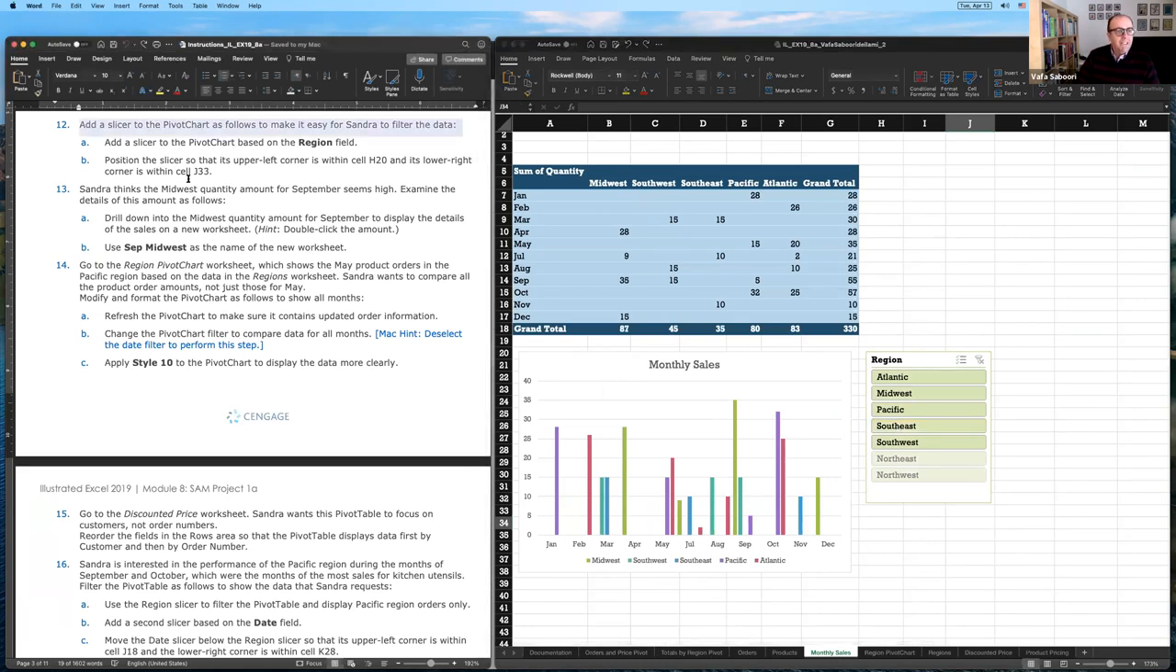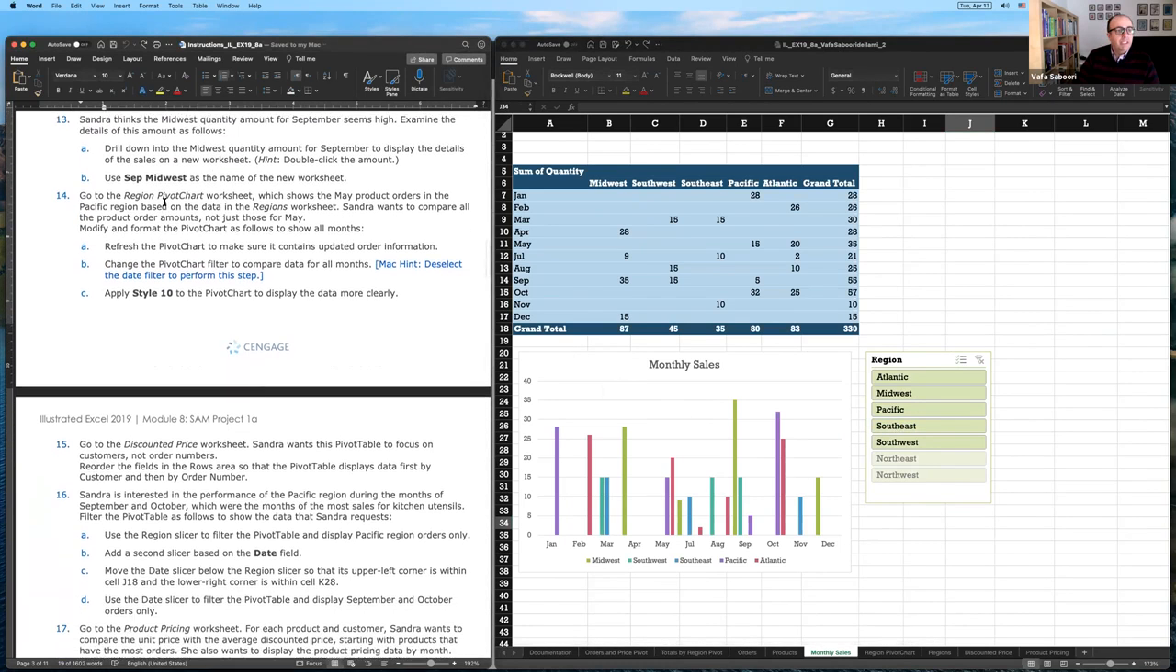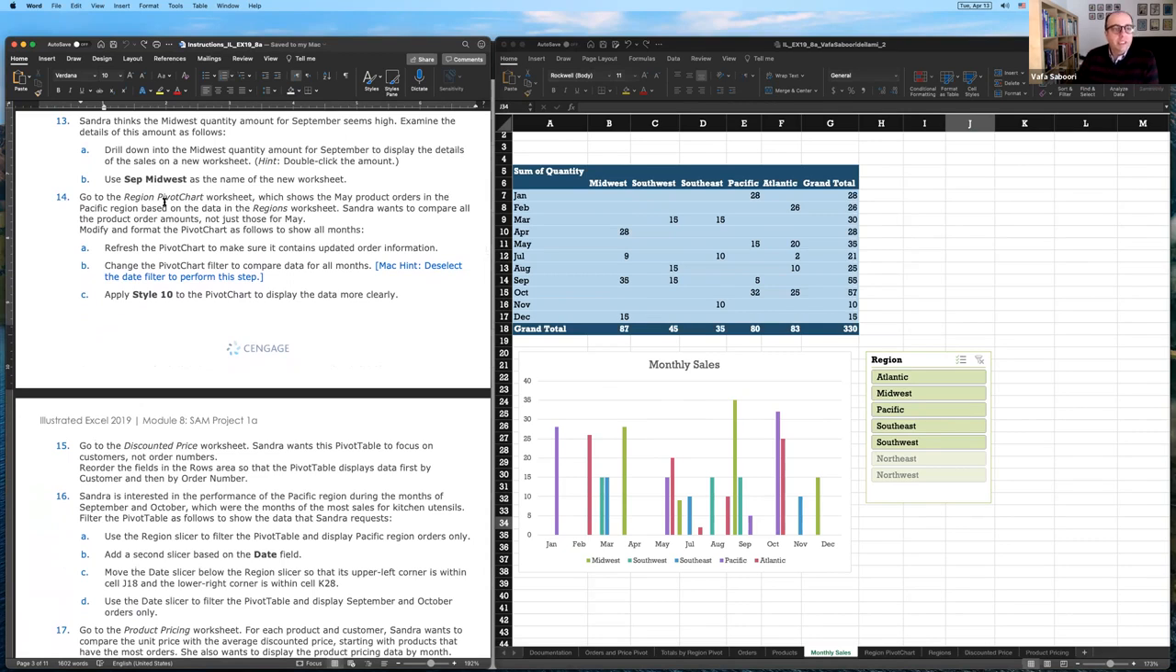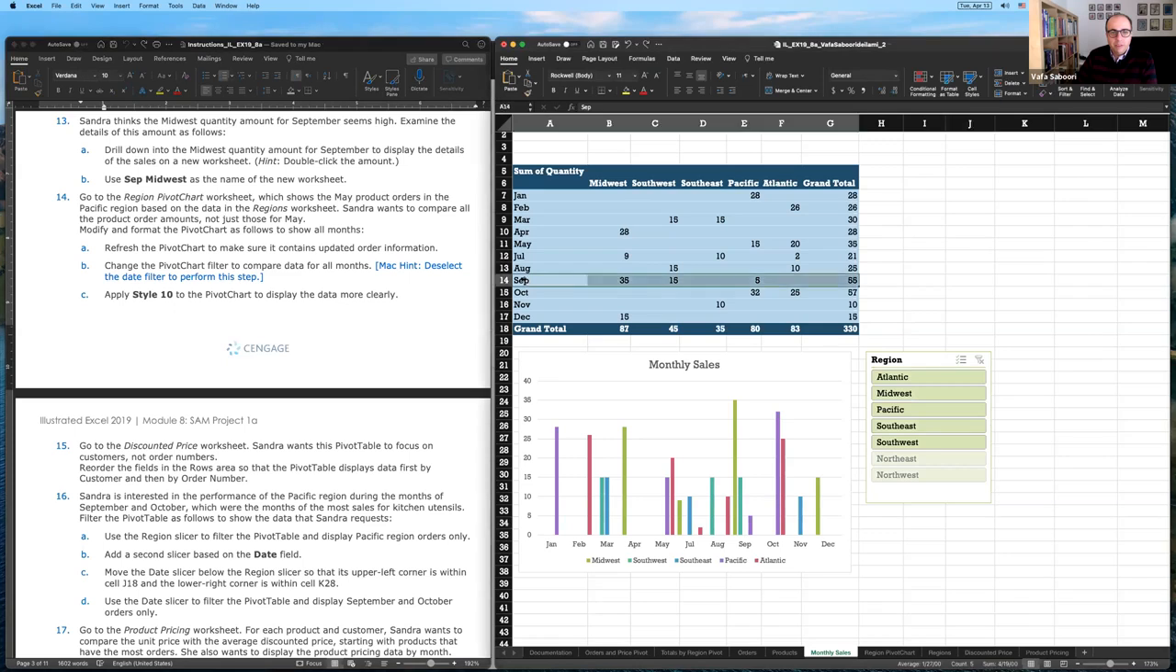Okay, and number 13, Sandra thinks the Midwest quantity amount for September seems high. Examine details of this amount as follows. Okay, so Midwest and September. So this is September and this is Midwest. So this 35. Sandra thinks that this 35 is too high. Okay, so this is one of the beauties of pivot table. You look at this 35 and say, okay, this is too much. You want to find out why this 35 is so high and where it is coming from.